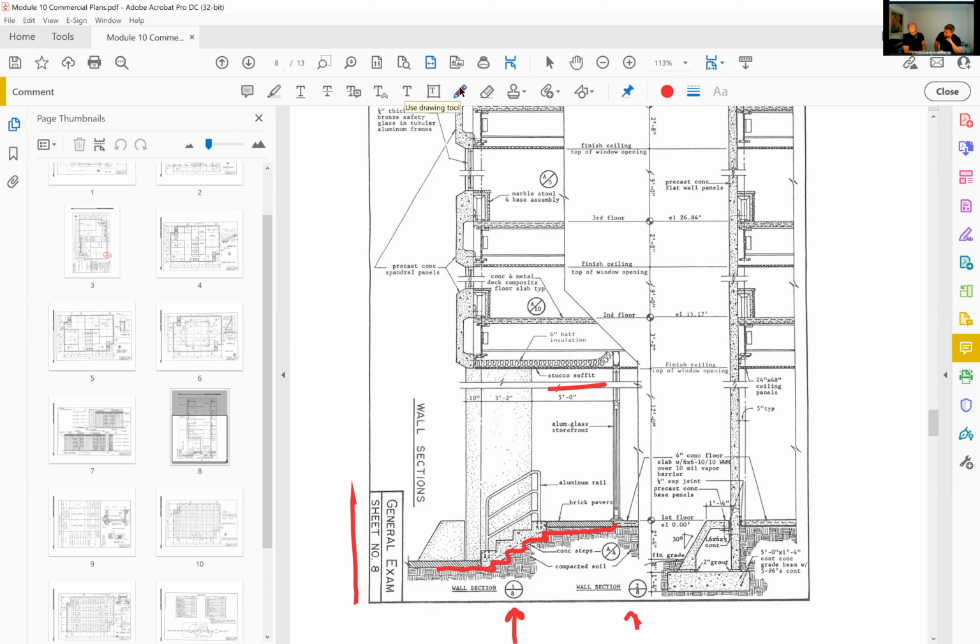You're going to see a foundation down here at the bottom. So we have this concrete grade beam down here at the bottom. And how do we know that's a grade beam? Well, we know because you've been doing this for a while and you know what a grade beam looks like. It's just a rectangle of concrete.